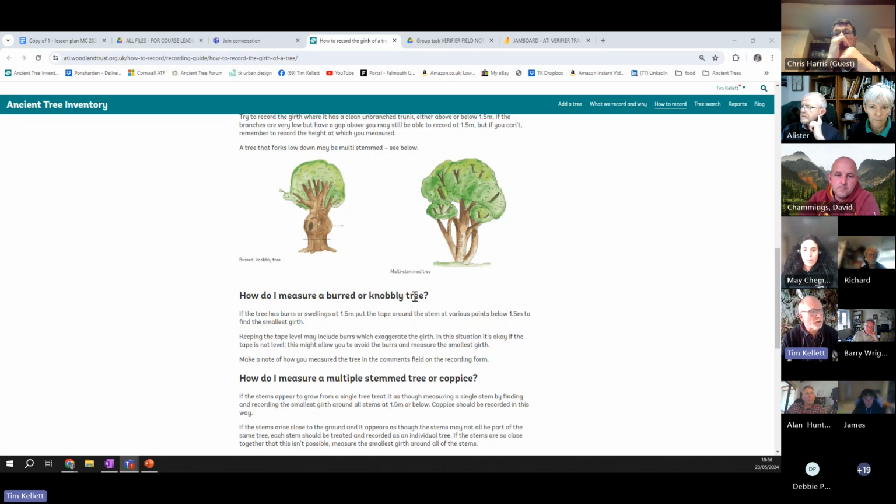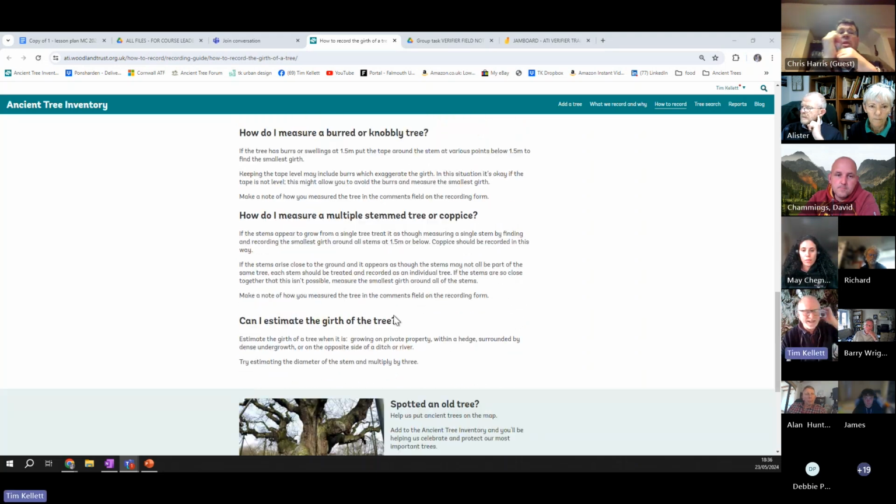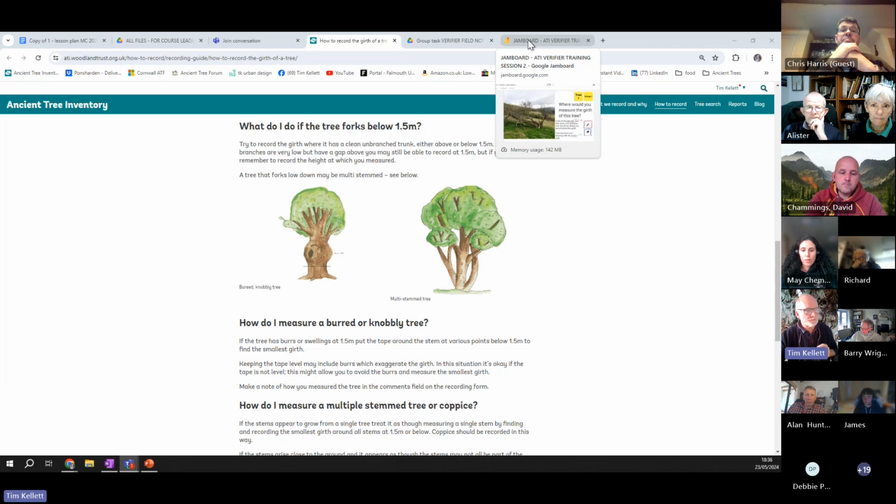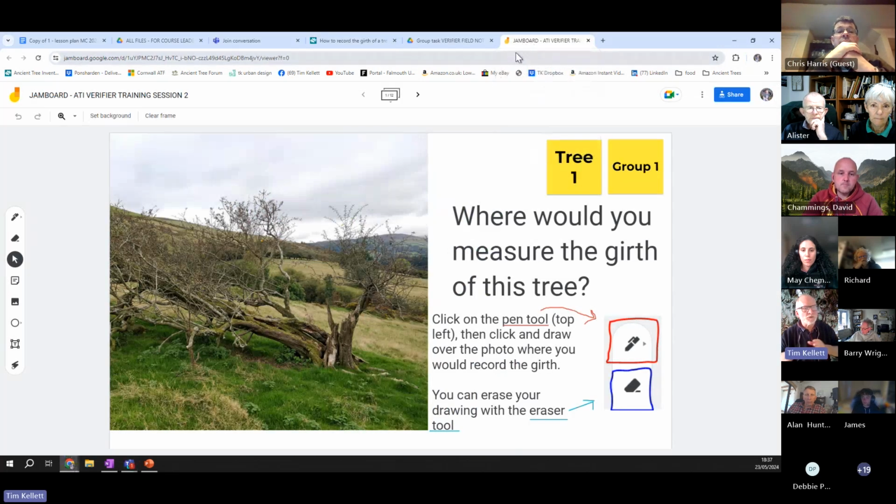So that's measured low down. Now, you need to know a bit of that because I'm going to give you some exercises now. So I'm going to change it over to a new page. And what we're going to do in this exercise, we're going to split you all up into 4 groups.